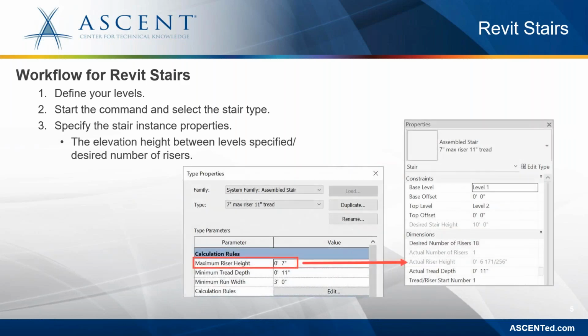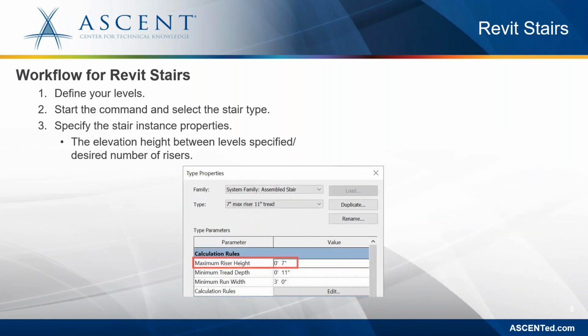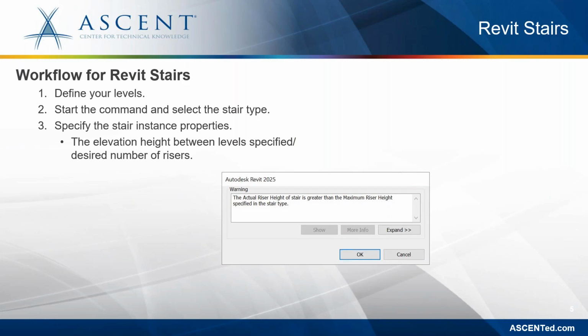This measurement, this actual riser height that you see here, is based on the difference of the selected elevation heights, so level 1 and level 2, divided by the desired number of risers. If you exceed the maximum riser height that is specified in the family types dialog box here, you'll receive a warning that unfortunately you can click cancel or OK to continue the drawing. Just know that you need to verify you are drawing your stairs to your jurisdiction's code requirements, because Revit will not stop you if you are outside of the required code boundaries.